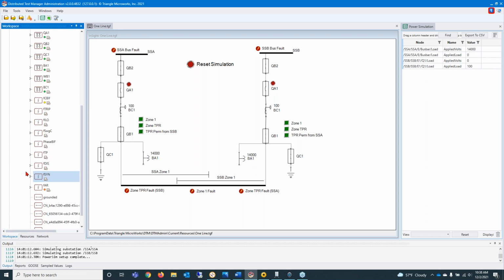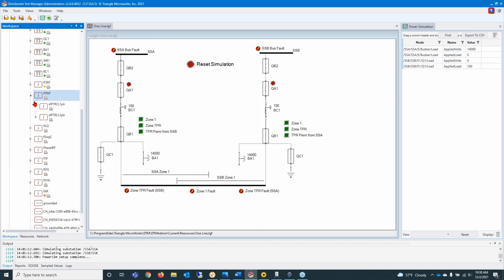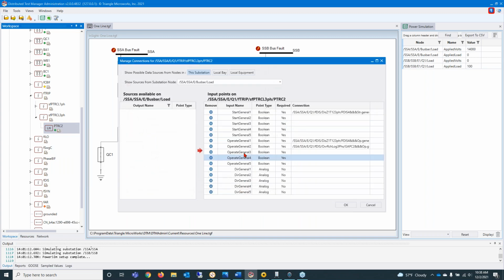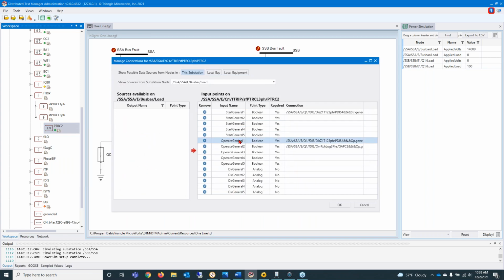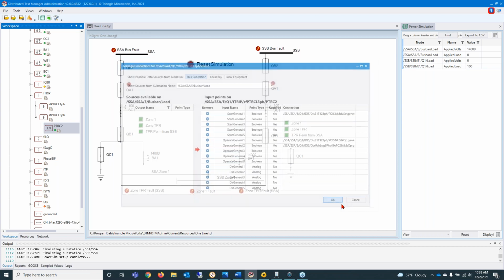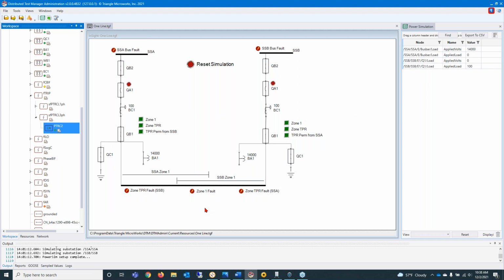We can also navigate down to that trip function we were looking at, open up the three-phase, and look at the PTRC logical node we were talking about before. And if I open this up here, since I already pointed it out, we'll see that one of the inputs, this operation general, is in fact coming from that distance protection, op general. Since everything has been properly linked in the SSD file, I can actually go ahead and just immediately start interacting with my simulation and verify its responses.